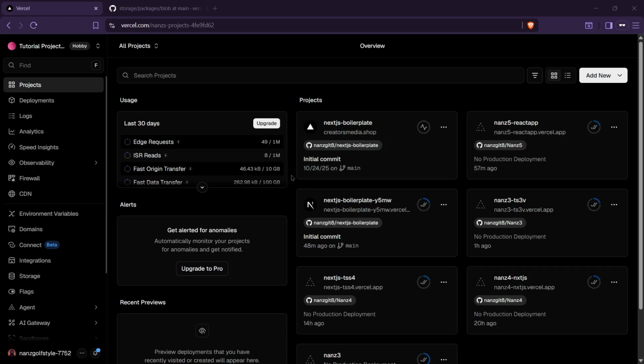Hey everyone, there are 3 ways to delete a blob on Vercel depending on your workflow. I'll walk through all 3 so you can pick the one that works best for you. The first method is through the Vercel dashboard.